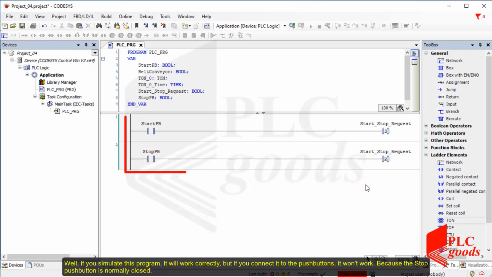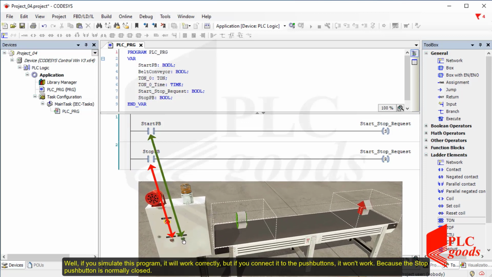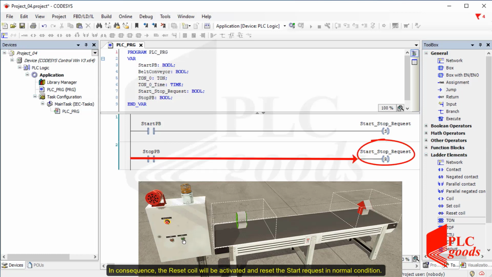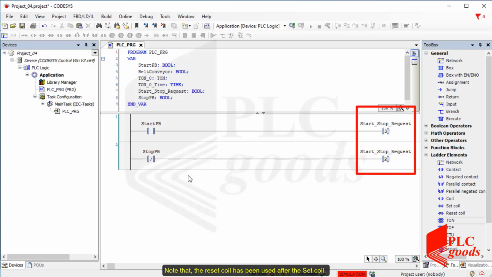Well, if you simulate this program, it will work correctly, but if you connect it to the push buttons, it won't work, because the stop push button is normally closed. Therefore, this contact will be activated and it is closed in normal condition. In consequence, the reset coil will be activated and reset the start request in normal condition. To solve this problem, I need to use a normally closed contact instead of a normally open one inside the program.